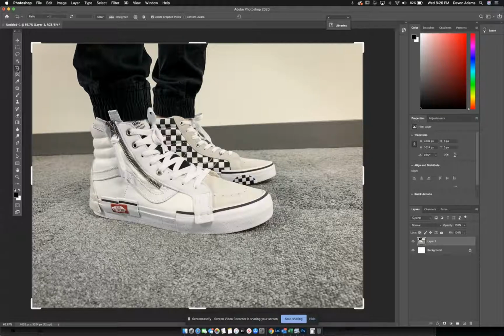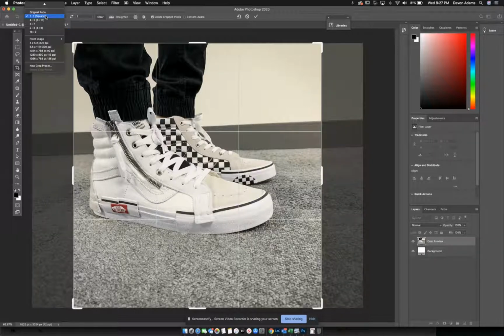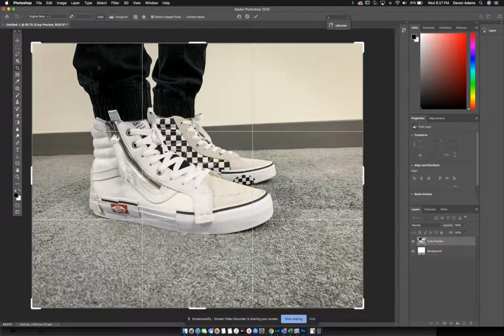To go to the crop tool, you click here, or you click on the C for crop. Under aspect ratio, there are 5 basic ratios: 1 by 1, 4 by 5, 5 by 7, 2 by 3, and 16:9. These are what we're going to use. First thing you need to determine is how you think you're going to want to crop this image.